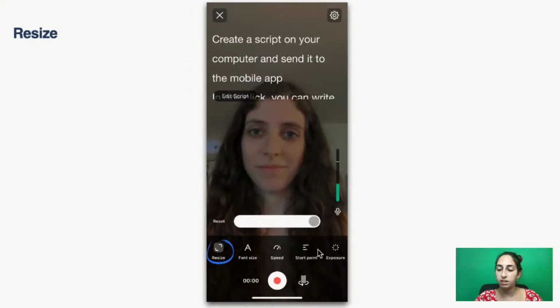Last thing on this screen, this is the resize of the text area. So you can choose to place your text underneath your camera. If your camera is in the center or on the right side, you just move it until the text will be underneath the camera. So these are the options that we have on the teleprompter screen.